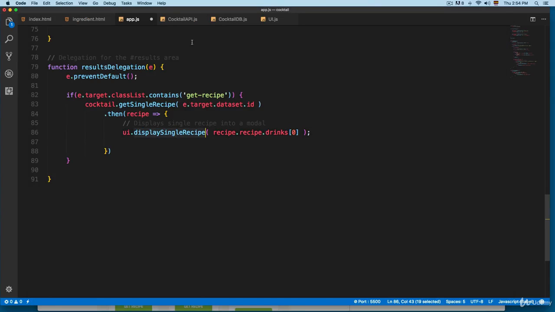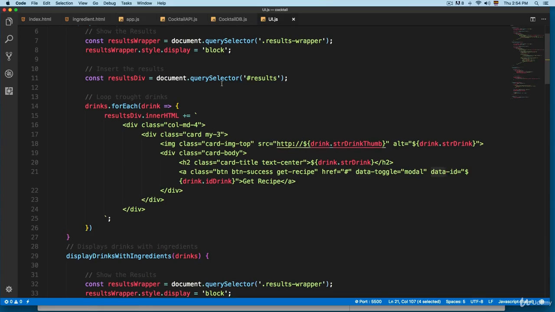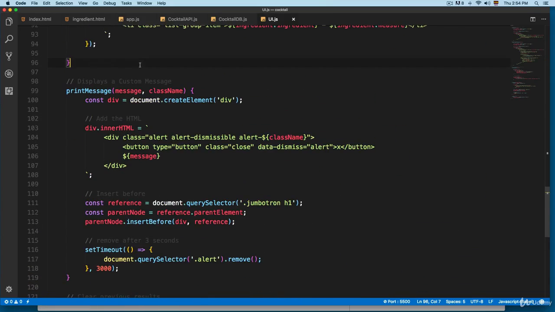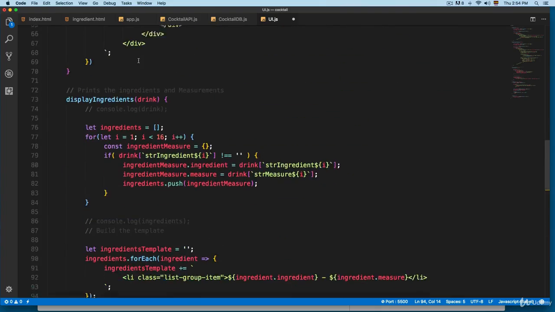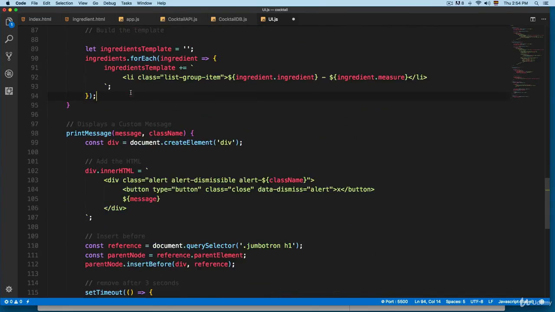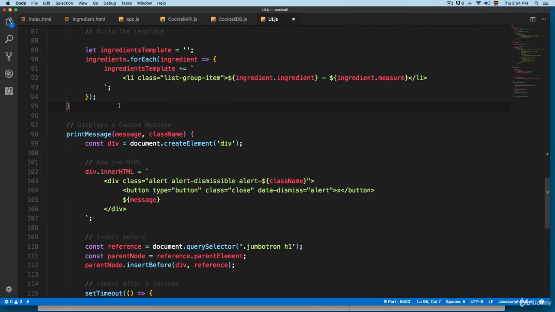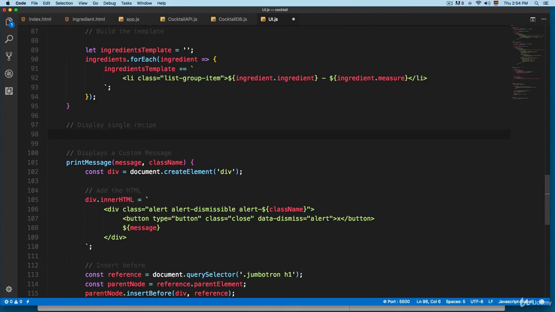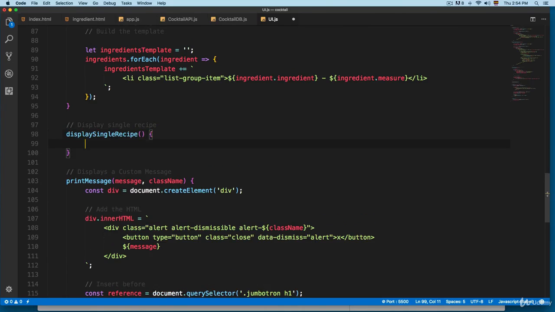So I'm going to copy this name and I'm going to open the user interface, and let me add this before the print message. So we have, for example, display ingredients, display with ingredients, and everything is going to be like this. So we're going to display single recipe, and we're going to add the method display single recipe. This is going to take a recipe. A single recipe is going to be passed right here.